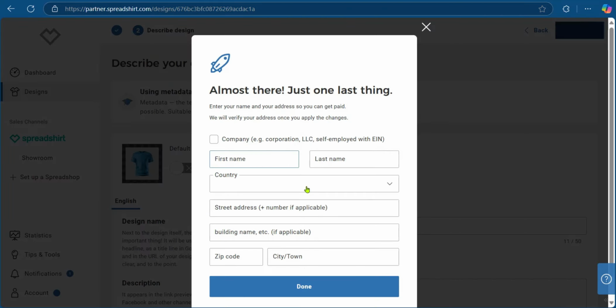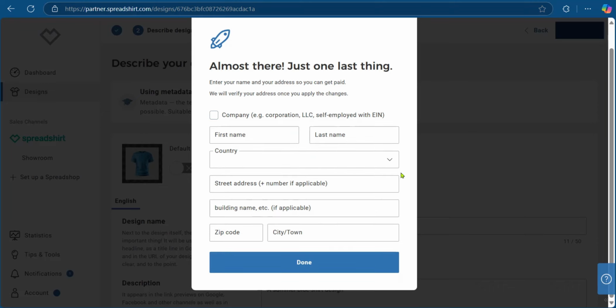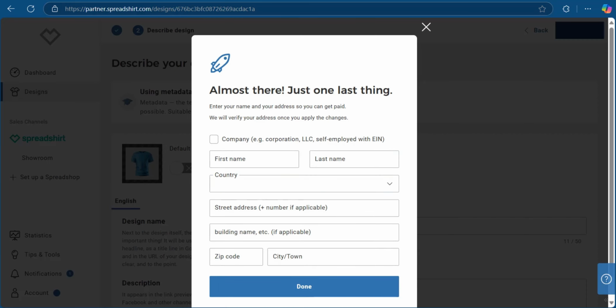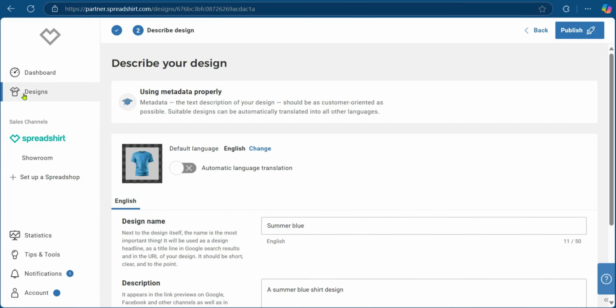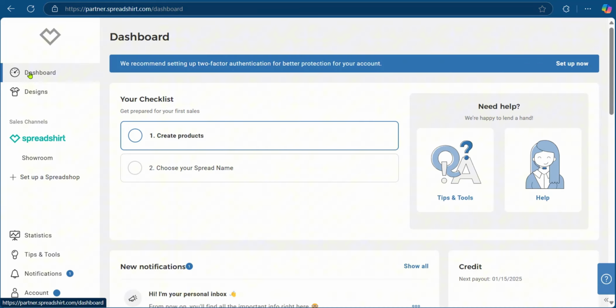So here on this pop-up, it says enter your name and your address so you can get paid. We'll verify your address once you apply the changes, and all this information you need to put in as it applies to you. So now we're going to go to the top left corner where we have our dashboard. We're going to click on it.